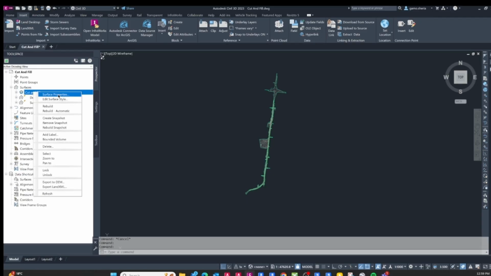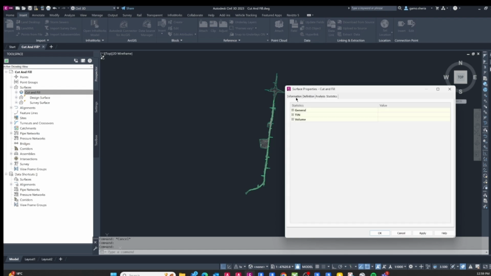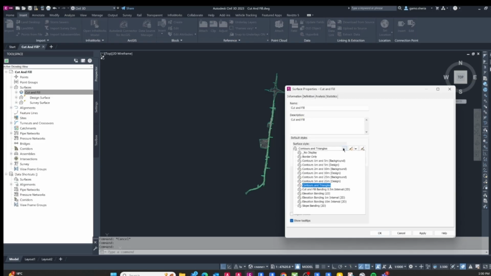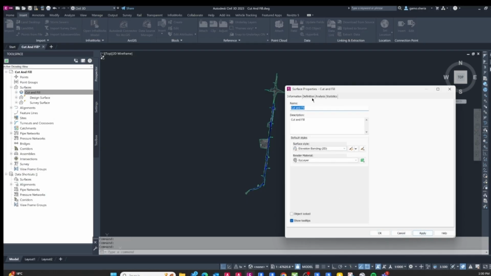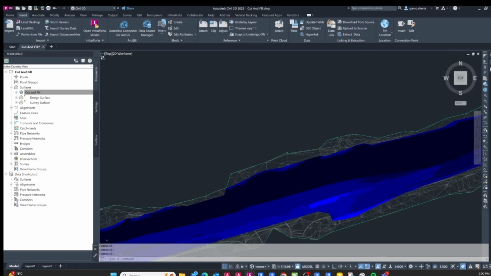So there I've got my surface. I can right mouse click, go to surface properties. Under information, I'm going to my range. I'm going to change this to range interval. Leave that as a default. And then I've just gone back into information. Under contours and triangles, I'm going to change it to elevation and banding. Apply and okay. So if I look at it, it gives me some weird colors.